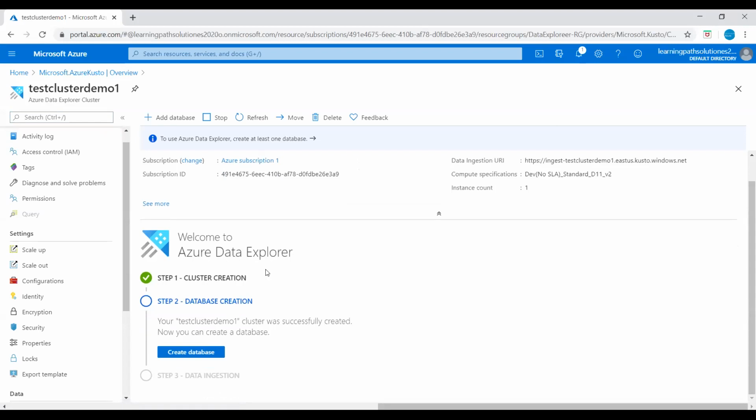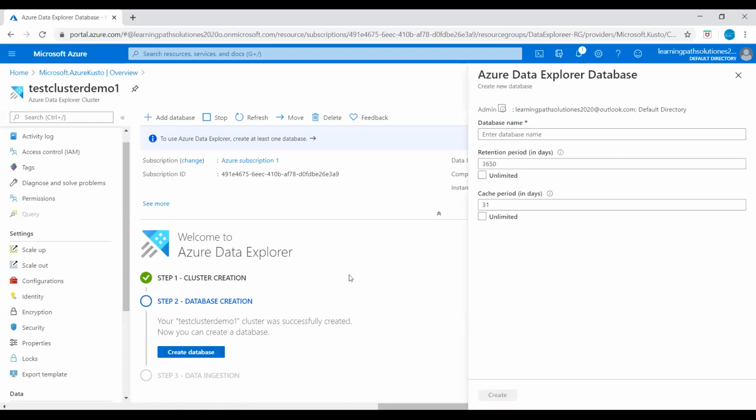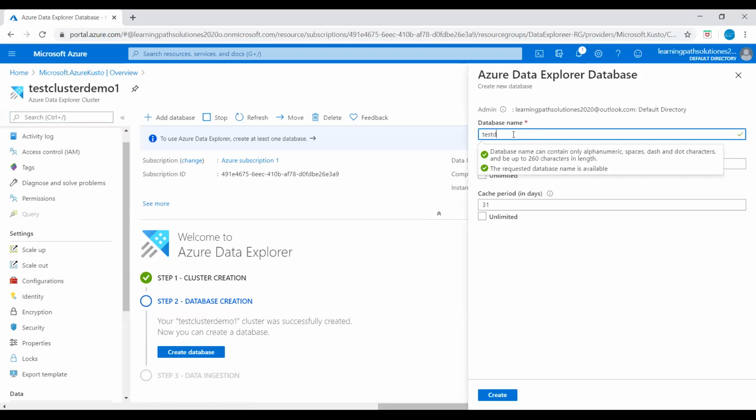Let's go to Azure Data Explorer. Step 1, cluster creation is completed. Let's do step 2, create database, and enter database name. I'll say test db1. And retention period in days, I will just keep it default, or you can change it if you want to keep it for 180 days. You can. So I'll just keep it 3,650, and cache period 31 days. Let's create this database.